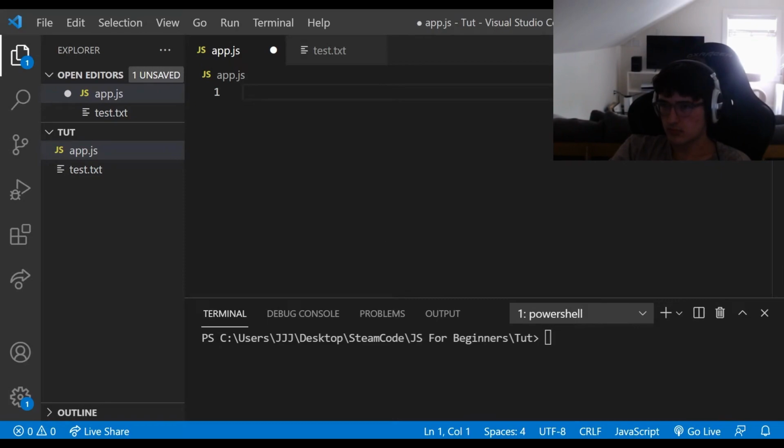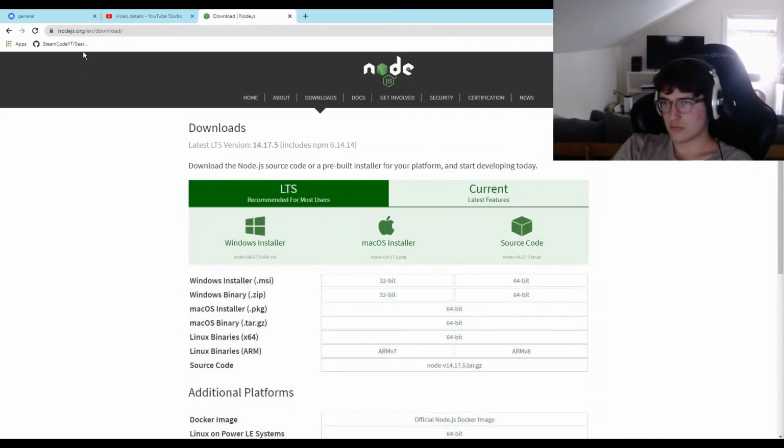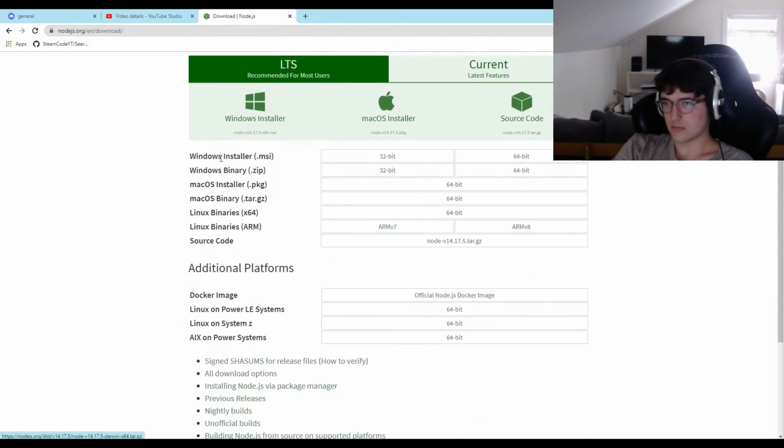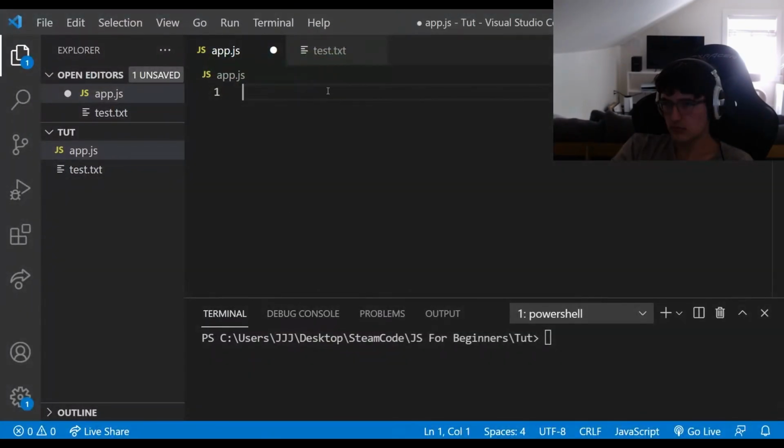In this video we're going to be exploring how to read and write to files using JavaScript. For this video we're going to be using node.js, so if you haven't already, you're going to want to install that. You can just navigate to nodejs.org and download whichever one applies to your system. And so let's hop right into the code.